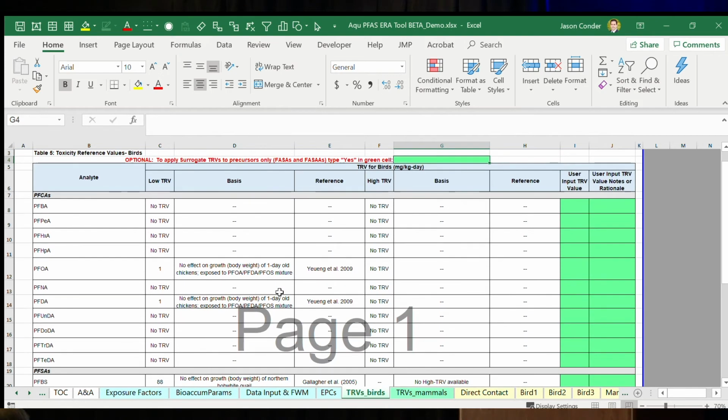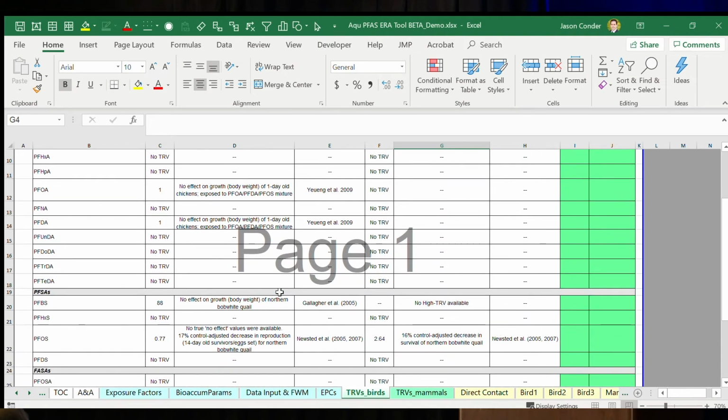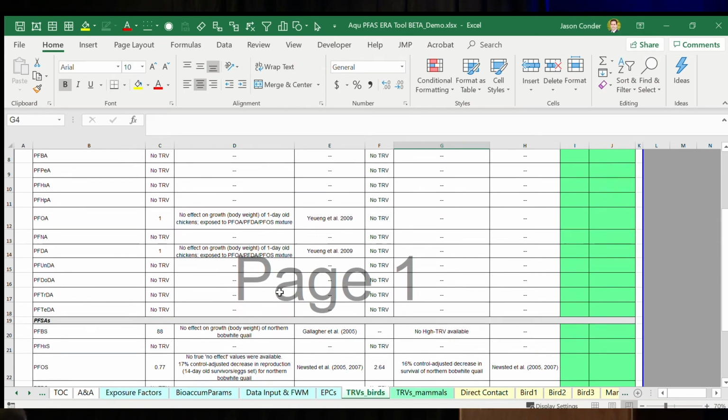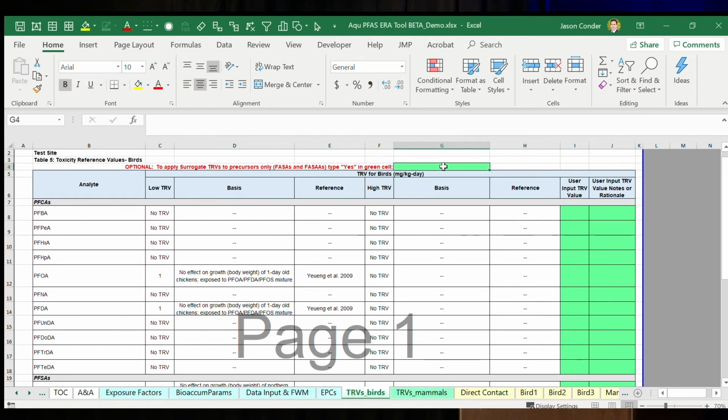For birds, you'll see a very similar table, but unfortunately a lot more no TRVs are in this one. As Jason mentioned, given the lack of data for avians, we didn't feel like there was a good surrogate approach here for the PFCAs and for the PFSAs. There weren't enough TRVs to be able to apply that look-in-both-directions approach. And we didn't feel comfortable just applying the TRV for PFAS, for example, across the board. We felt that was overly conservative.